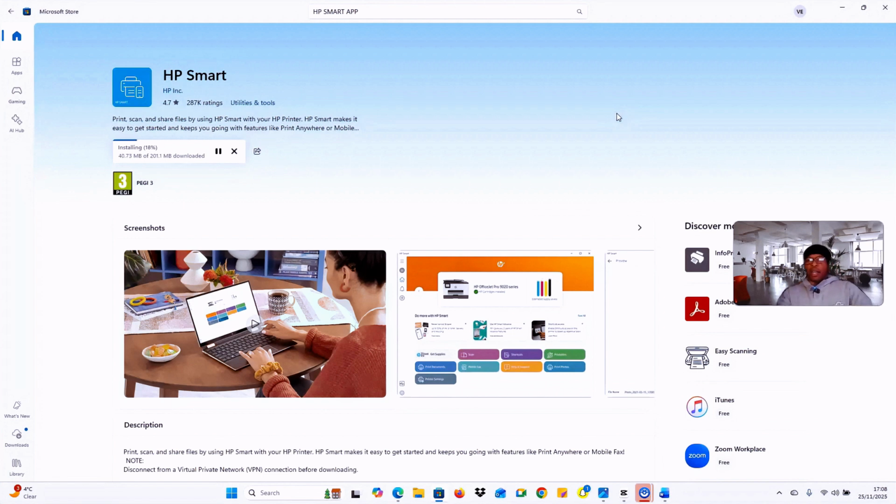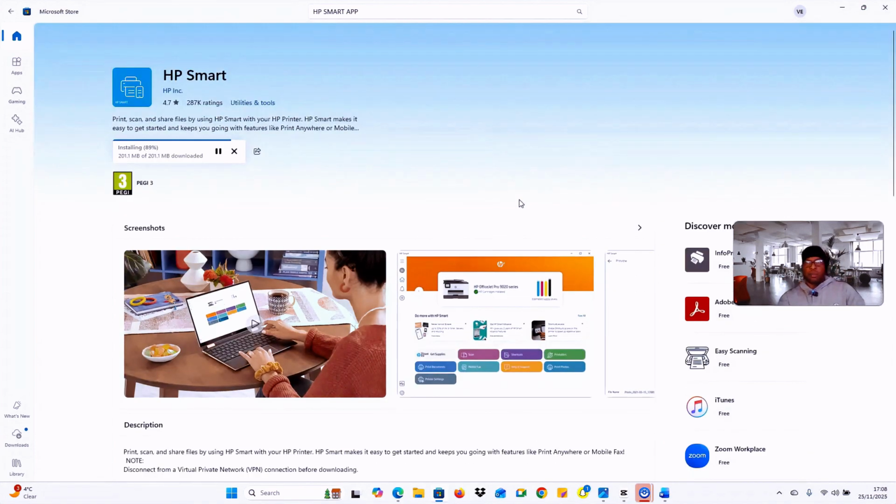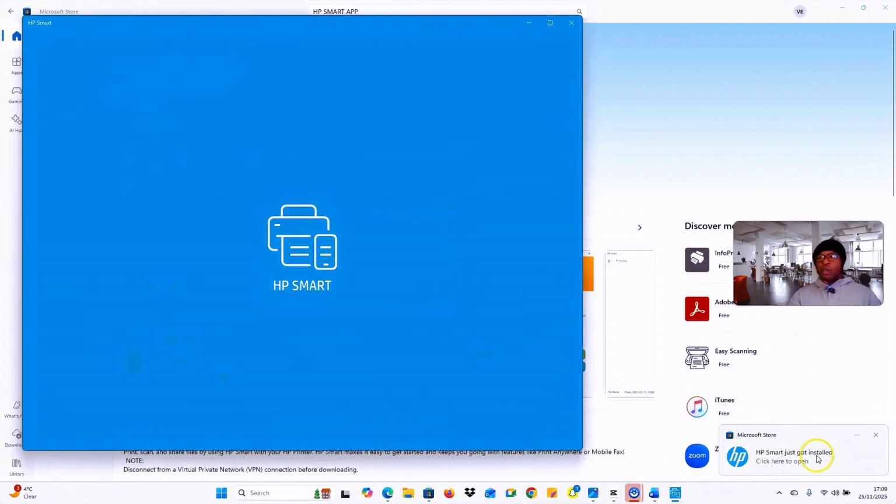So this is another creative tool you can use in terms of printing from anywhere. Once you have this on your mobile phone or on your laptop, you can send printing jobs to anywhere. And it's getting ready. You can see it's installing. Installing, almost done. Then you select open. We show you HP Smart got installed.